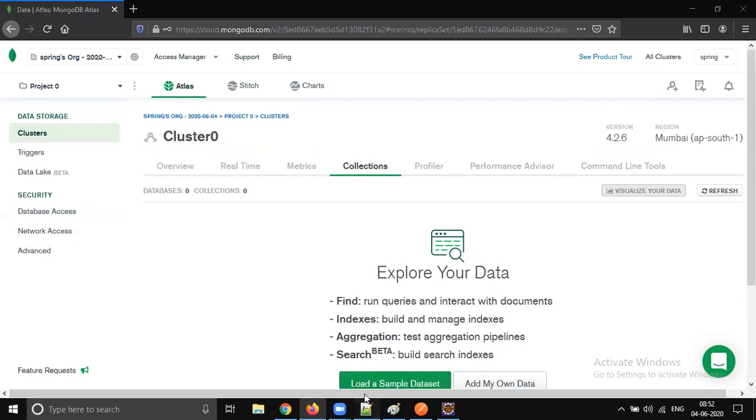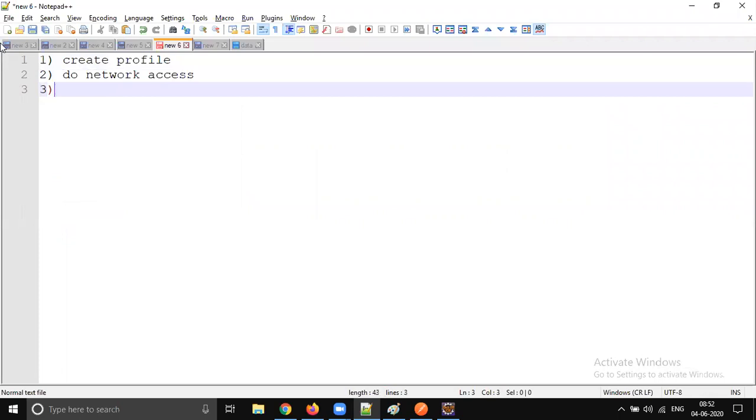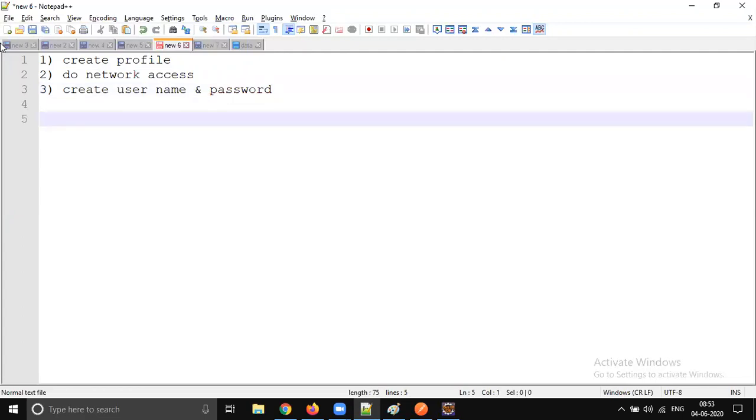So there are three things we need to do. First one is create a profile. Second one is allow network access, do network access changes. And the third one is create username and password. So these three things we need to do for a fresh account.